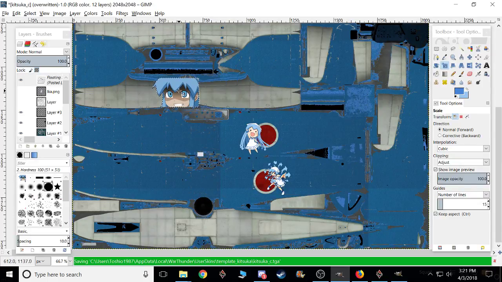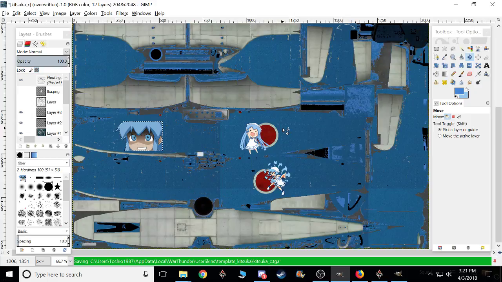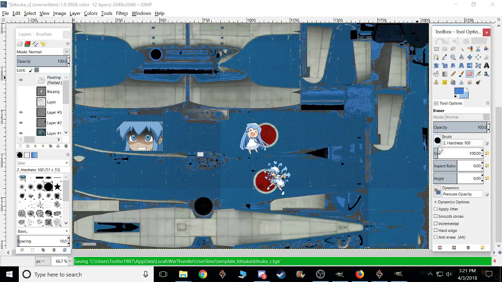Scale down. Move her on over. That looks pretty cool. That looks okay. That's looking pretty neat. Now we need to blend that in somehow. So we have options. This is going to be tricky.